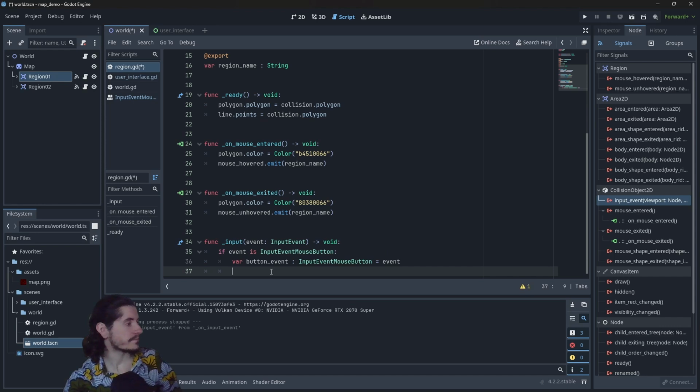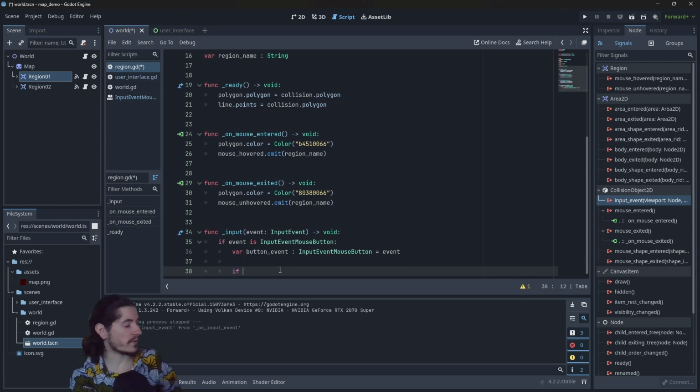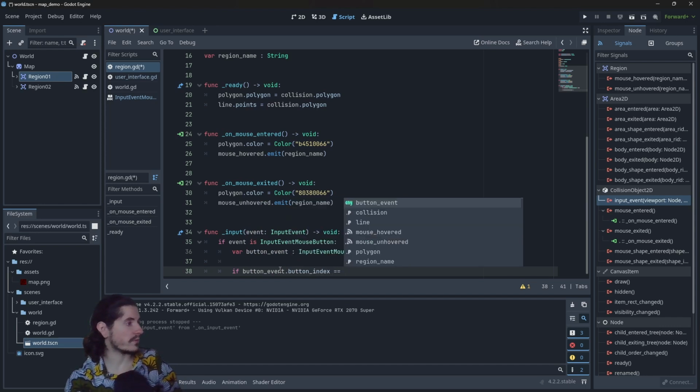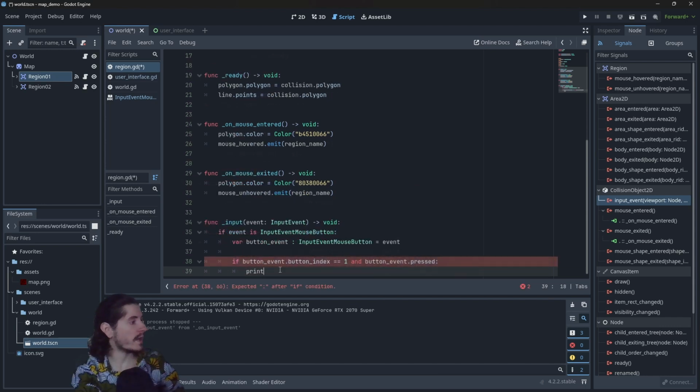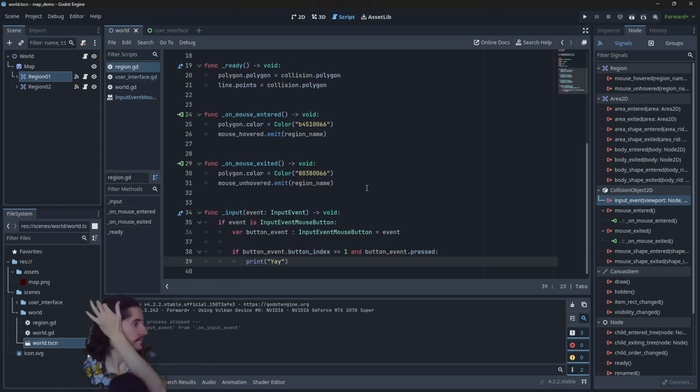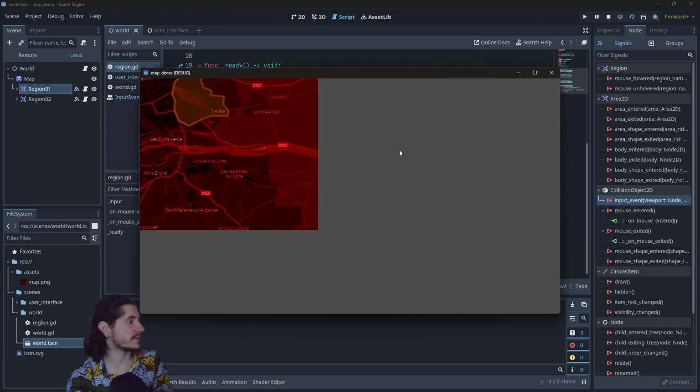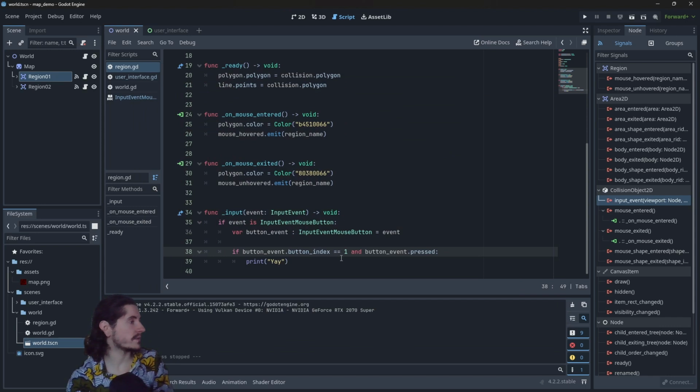Yep. So here I'm going to go with if button event dot button index equal 1 and button event dot pressed. Yep, I want to print yay. Okay, so let's try this. So it's triggering twice. That's unsettling.